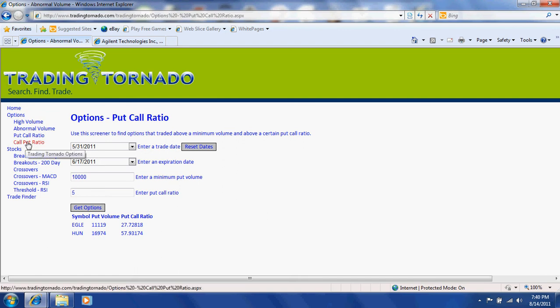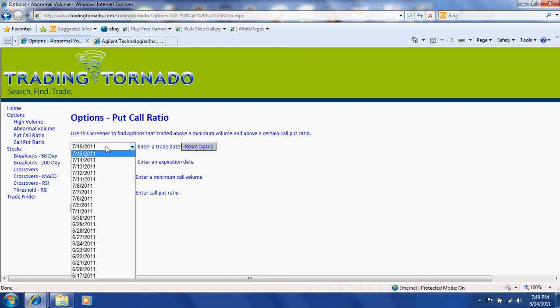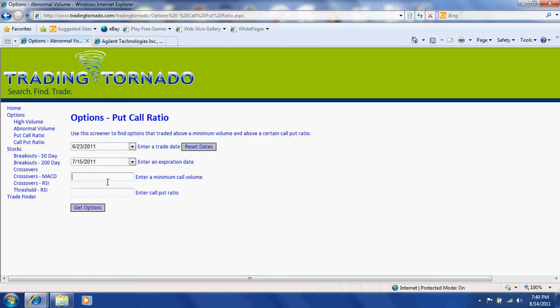The call-put ratio is basically the same screener, except you're looking for upside opportunities. You can enter an expiration date, pick a trade date, and enter the minimum call volume in this case because you're looking again for upside opportunities. Let's enter something different, 30,000. We want to find one where the call put ratio was at least 10 to 1, some very aggressive upside betting. And we only have one that satisfies those criteria. This would be an opportunity to investigate for an upside bet.